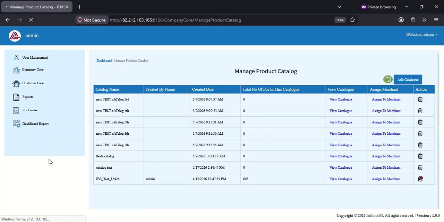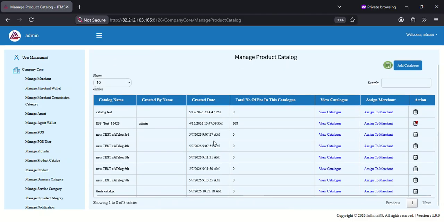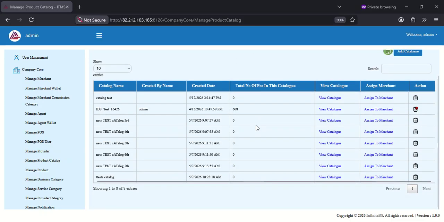Okay, so this is the catalog. Now another option we have is manage product catalog. Manage product catalog is basically where we can create a catalog, and we can assign the catalog to a particular merchant. For example, we have created only gift card. So gift card we have to allow only for the users who are selling in the mall. So we can create one catalog in which we add only the provider of the gift card, meaning gaming card, and we can assign this catalog to this merchant. So only that assigned provider will be visible to the merchant.